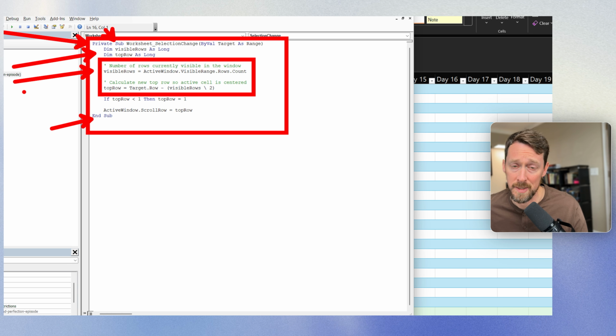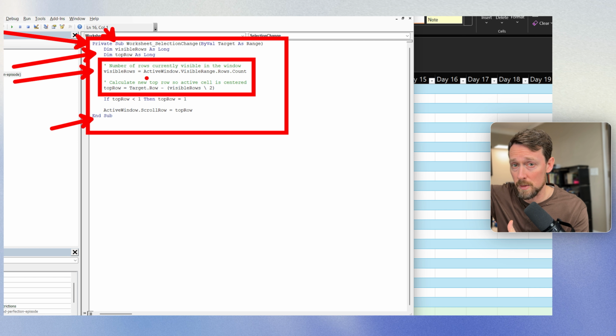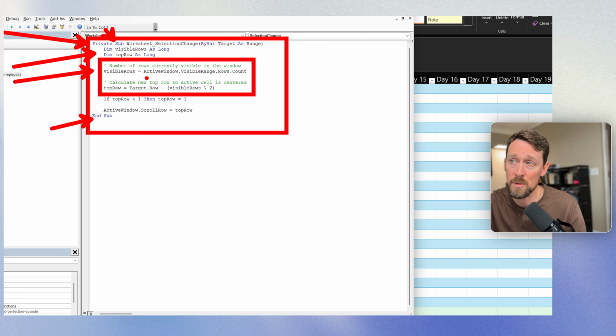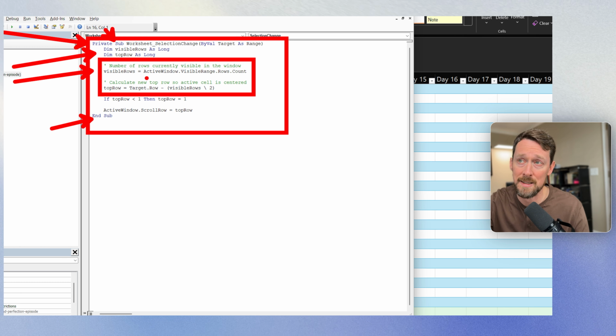So the visible rows is what it sounds like. This is how many visible rows there are in the active window, whether or not we're zoomed in or out or whatever. And then the top row calculates what the top row should be. So it takes our target row and say we're on row 20 and we have 20 visible rows, so 10 above and 10 below. We're going to divide that visible rows by 2 and say 20 minus 10. The top row should be row 10. So this recalculates every time we change our active cell.